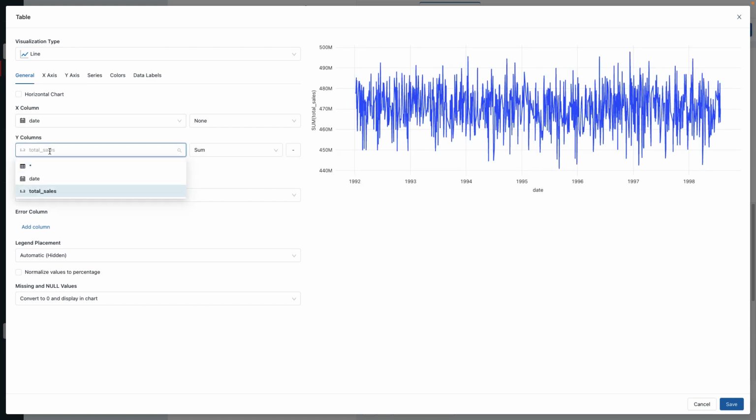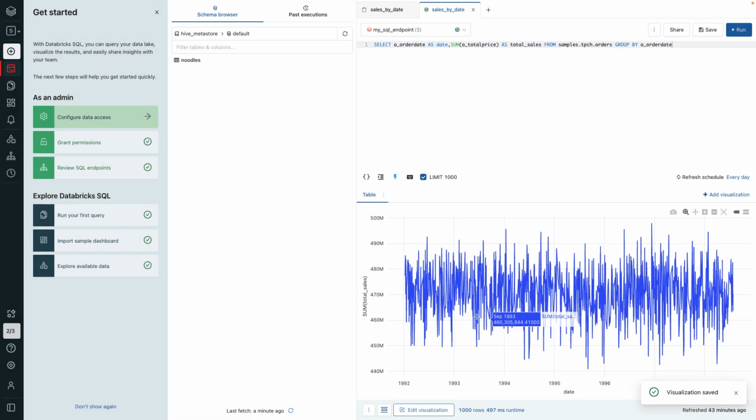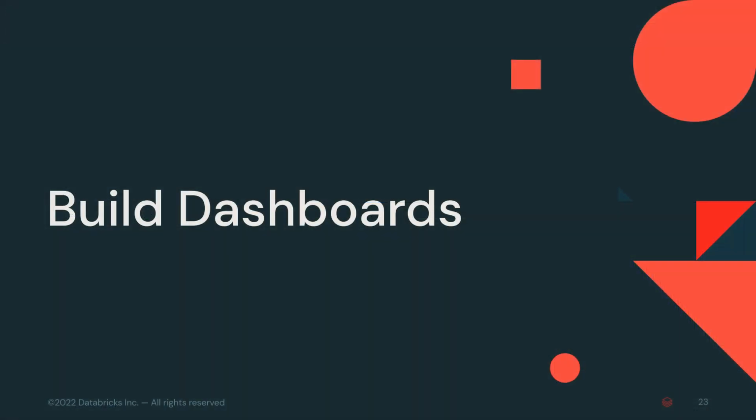As soon as you select X and Y values, you'll see a preview of your chart. Many other customization options are available. Once you save the visualization, it will always be at your fingertips when viewing the associated query. You can compile a collection of visualizations in a dashboard you can share with other members of your organization. Let's look at how to create and edit the dashboard.